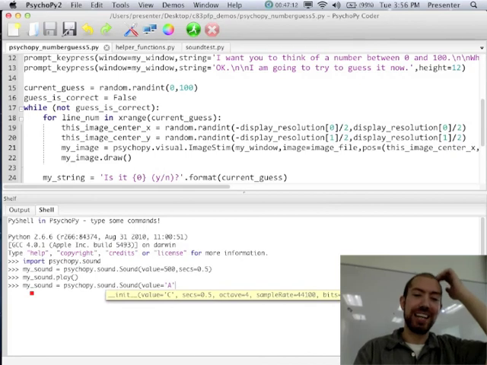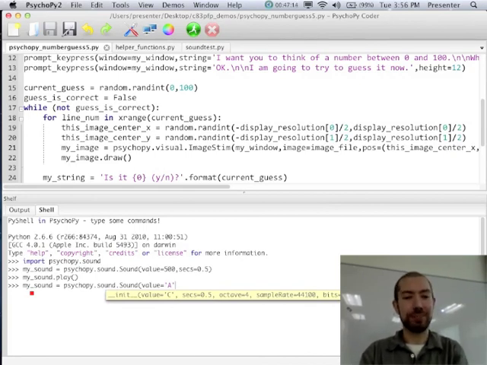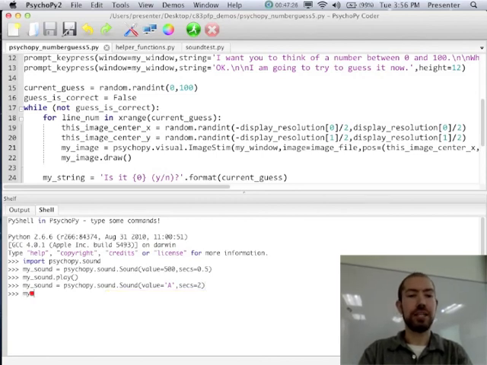Well, middle C is fine, but I'll use A for a specific reason. It is true that A4 is a standardized tone that you use in tuning things. So let's do this. Let's make it like 2 seconds long, for example. And mySound.play.